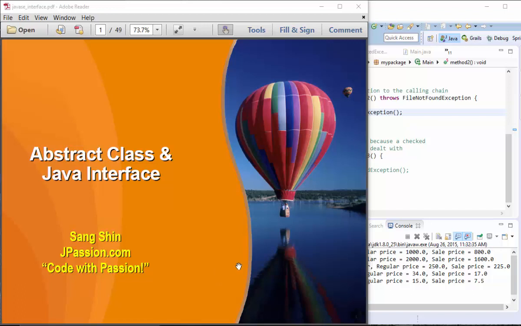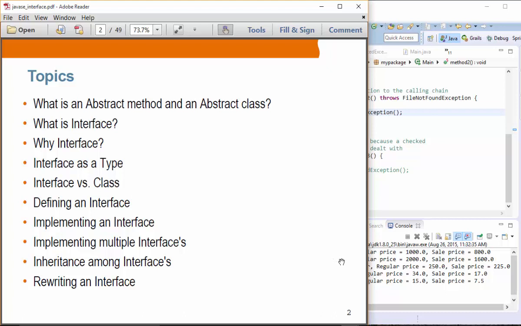Okay, abstract class and Java interface. As I said, this is probably the most important topic today. So we are going to learn the concept of abstract class and abstract method, and we'll learn the concept of interface as well. And we are going to see why interface is important.